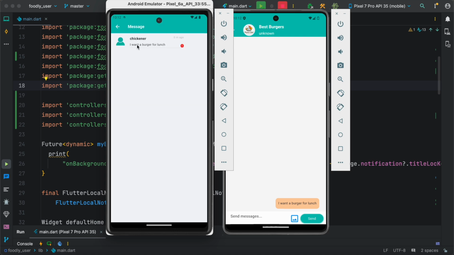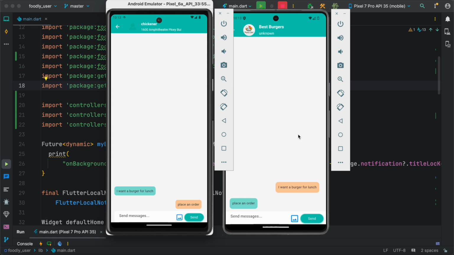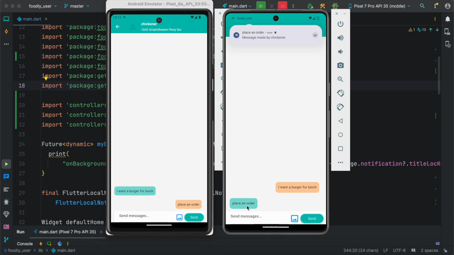As you see here, my name is Chickener, so this is the message that we have received. So definitely we can reply to him, and we can say play and hit send. Here we see that immediately we have the message over here and the notification arrives as well. Okay, so this is awesome.